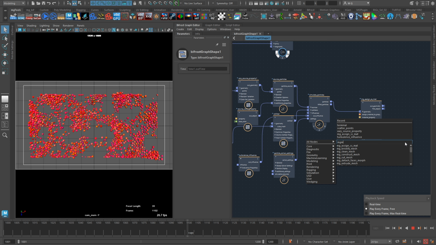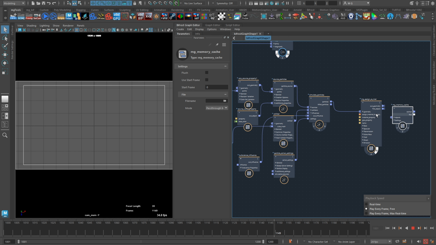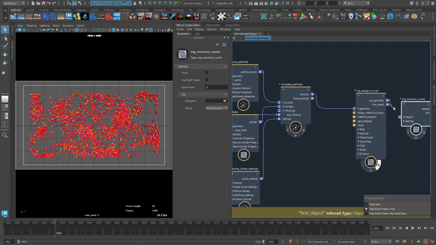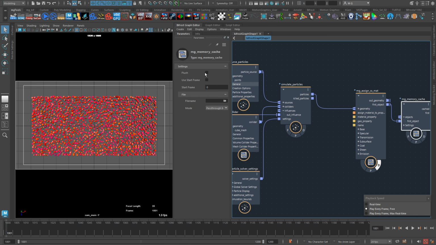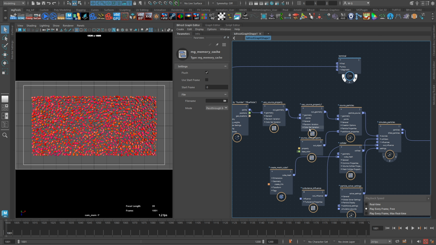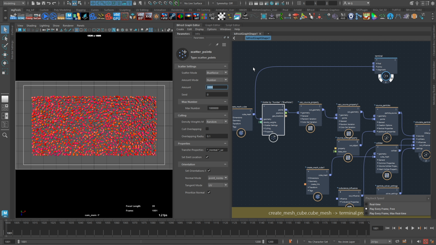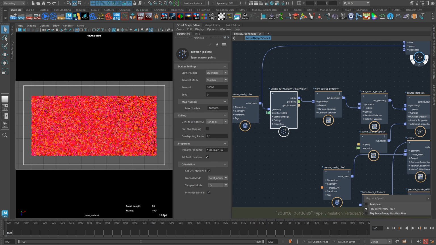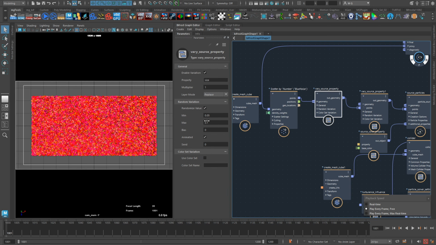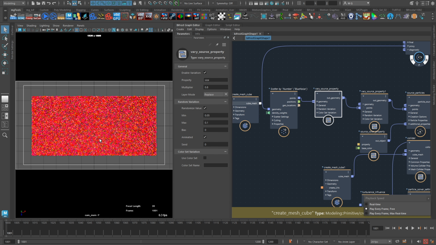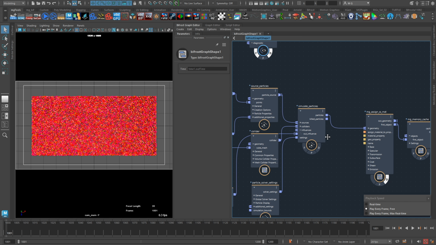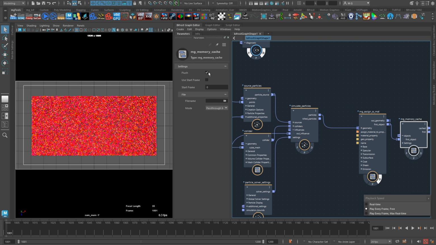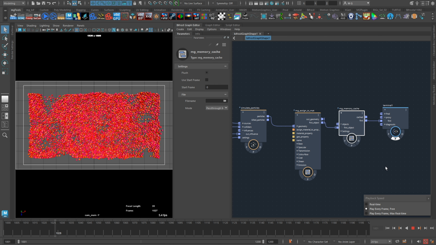And let me add here a cache node, so you can just go here and cache this. So for now we're going to have, let's say, 10,000 particles. I like to lower the size multiplier a little bit to 0.8. This looks a little bit better. Let's cache this. I'll be back in a moment.